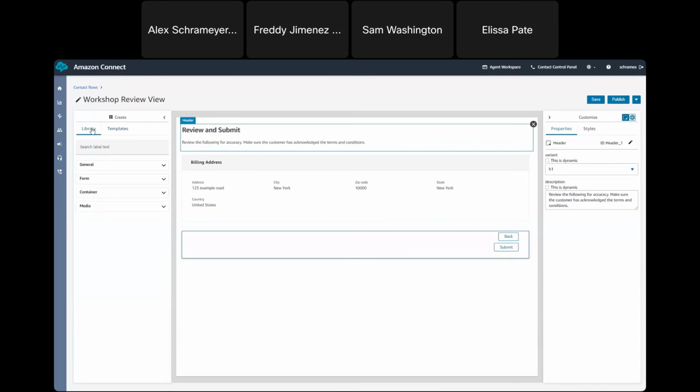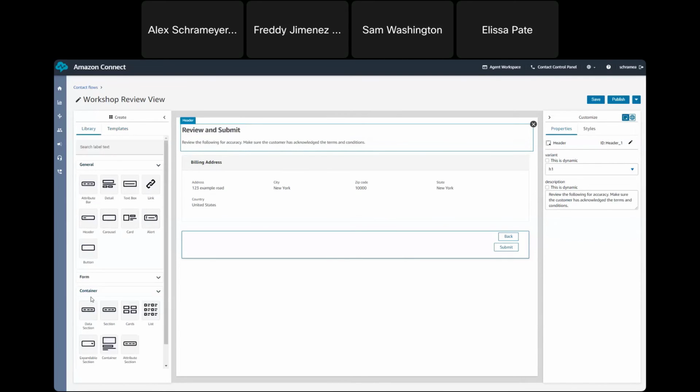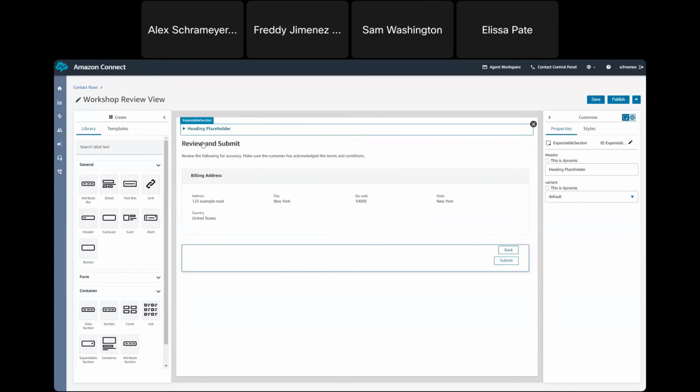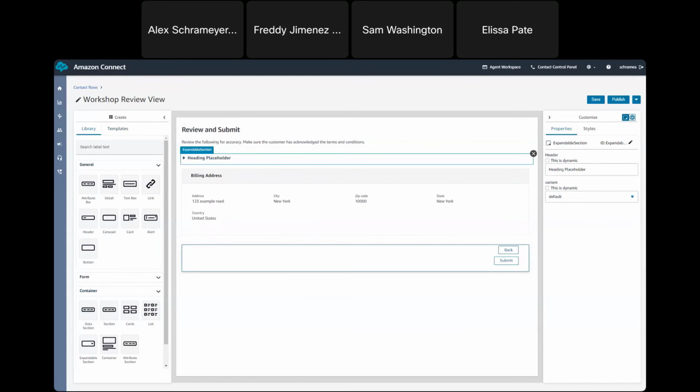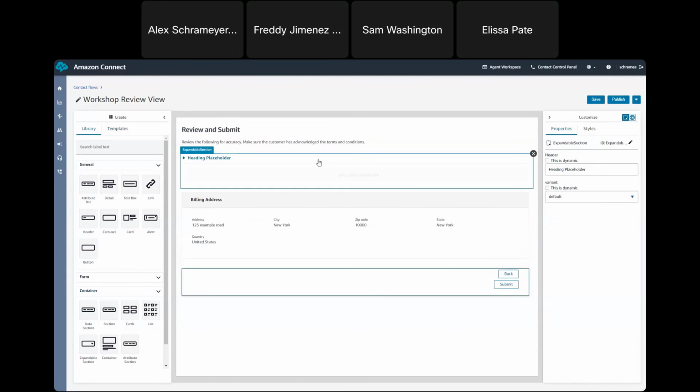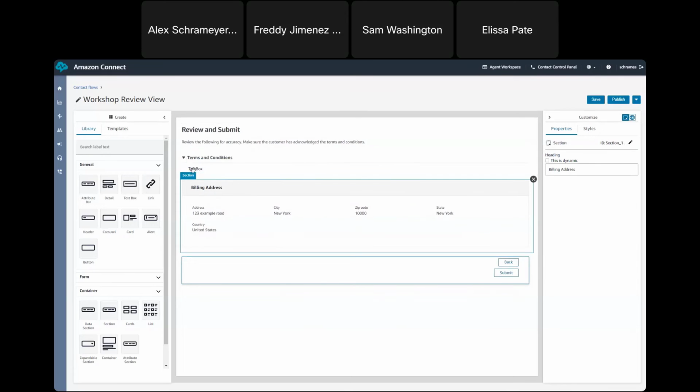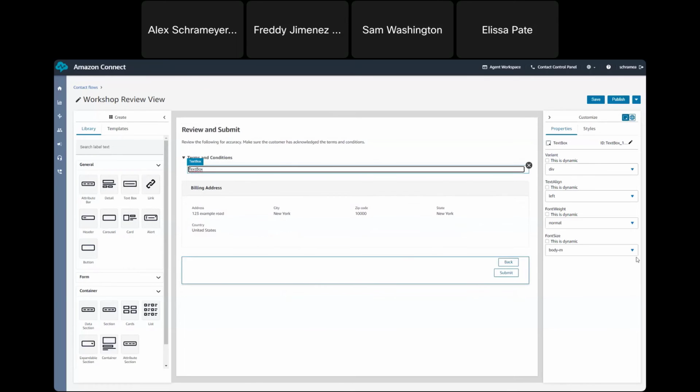And we'll start to customize and add some elements in. In this case, we're going to add an expandable section found underneath container below the header. So I'll drag that down. And we'll name that terms and conditions. Then I'll add a text box inside of it. And then inside this text box, we'll add the text that we have in the workshop, or really any text that you would want to.